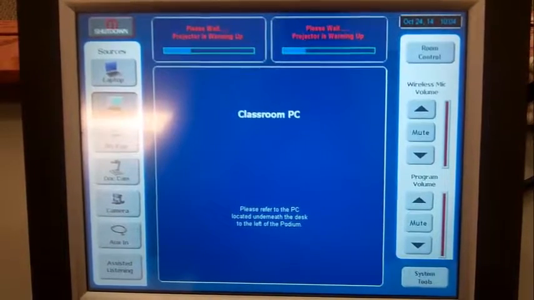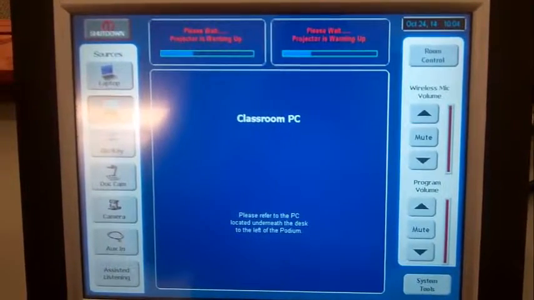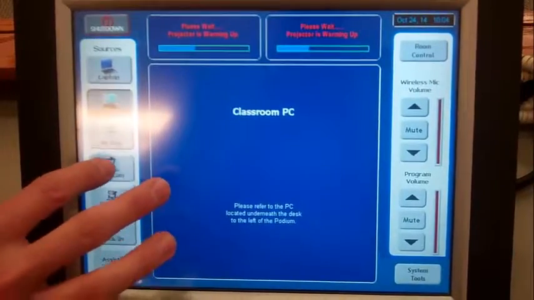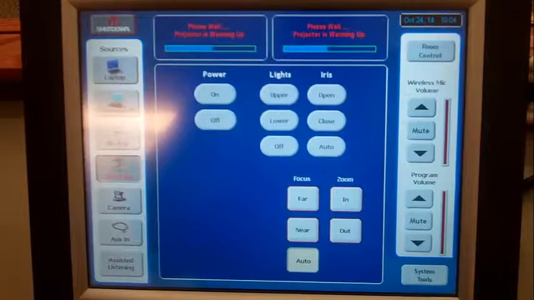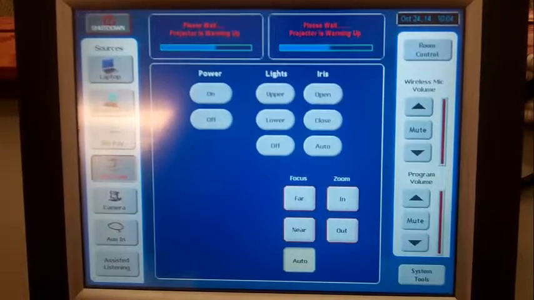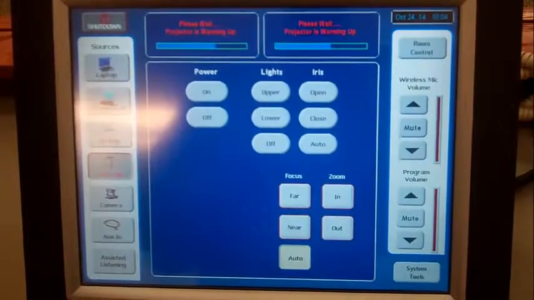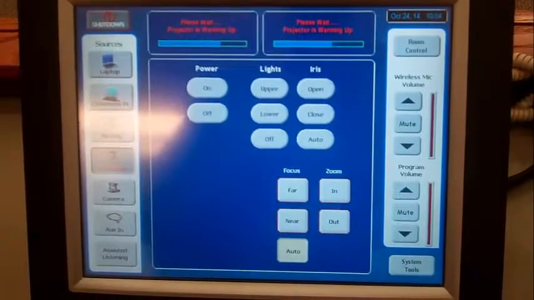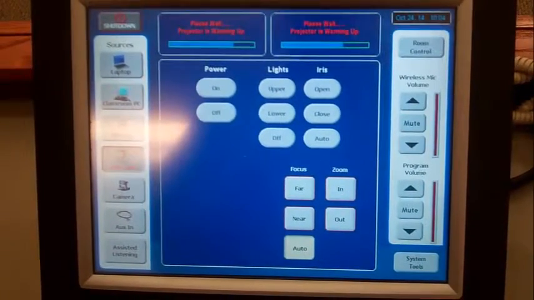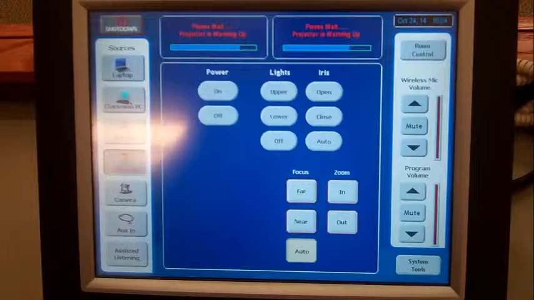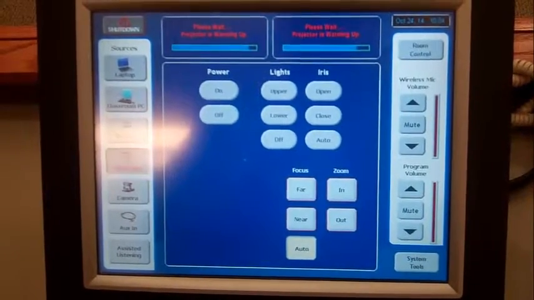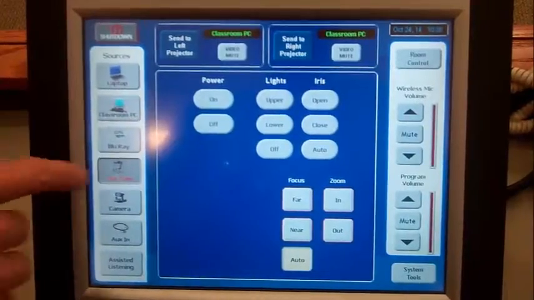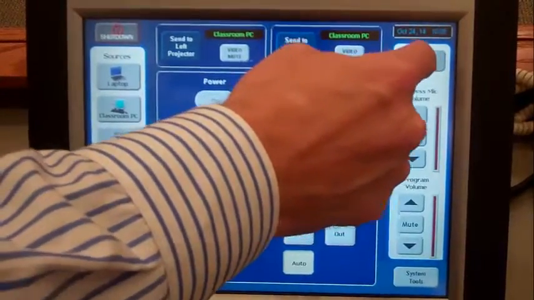In a similar manner, if you had a document on the DocCam, which we'll talk about next, you would select that source. So you have two items you need to do here. You need to select the source, where your presentation is currently housed, and then you need to send it to the projectors, and we did that at the top. And you'll notice the projectors are warming up. This does take a few minutes, so we recommend that you come in and do this a few minutes before class starts.